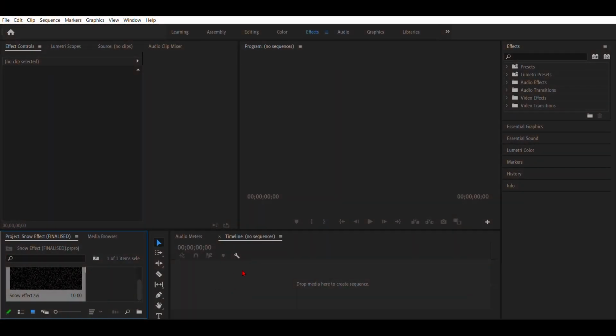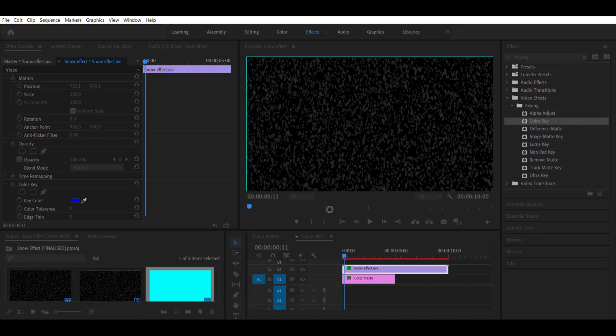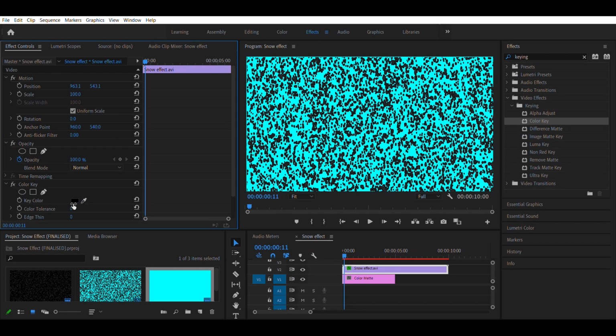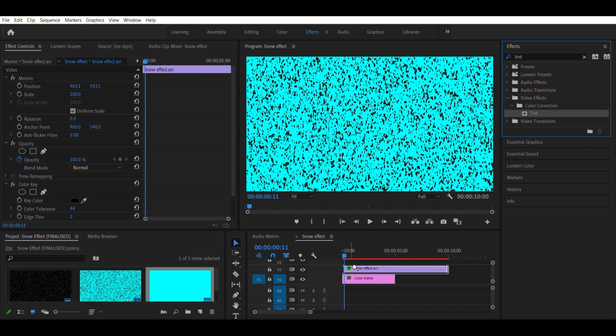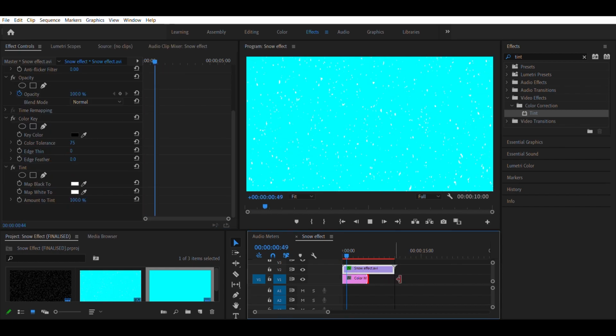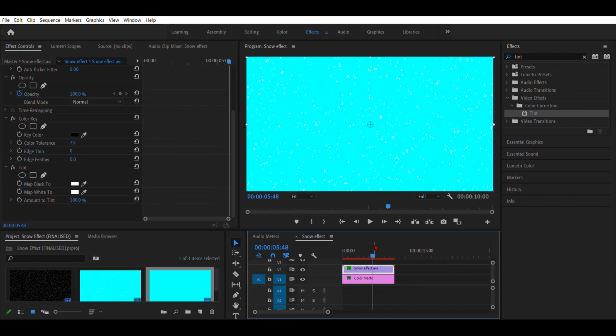Once you've got your effect that you made from Adobe After Effects, by using Color Key, you can remove the background and change the color of it by using Tint. So, there we have it. You have your effect completed.